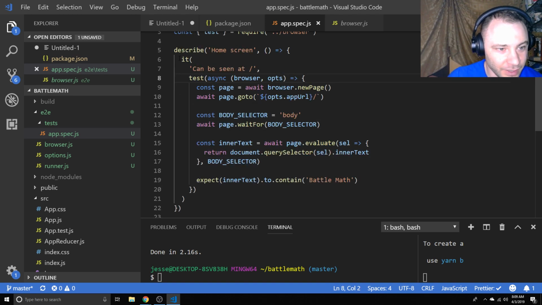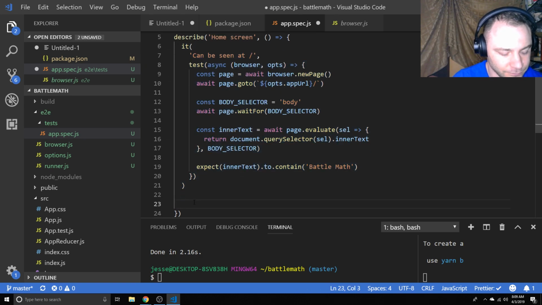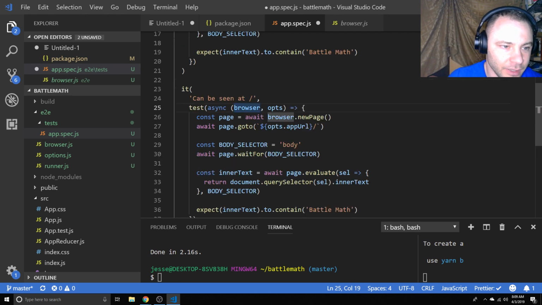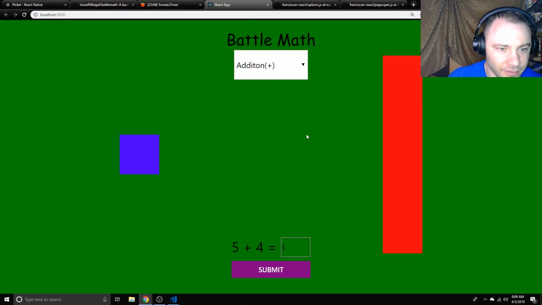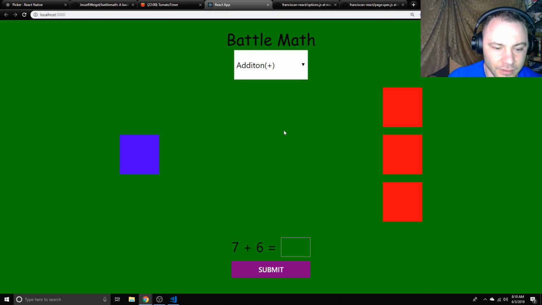Okay, let's try to make another test. So we can copy and paste this it, right? And we can make a completely new test here. So let's look at our app for a second and say, what else? Let's restart it, see what our basic thing is. Like, what else would we want to see on the page? And if we didn't see it on the page, it would definitely be a problem, right?